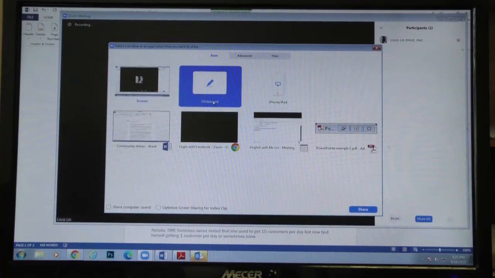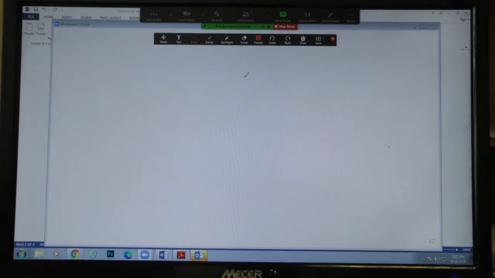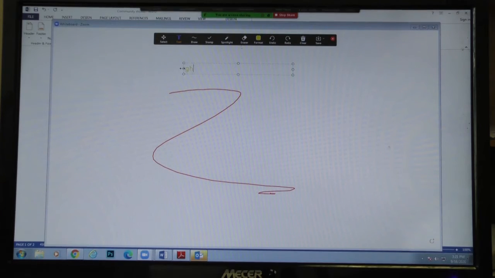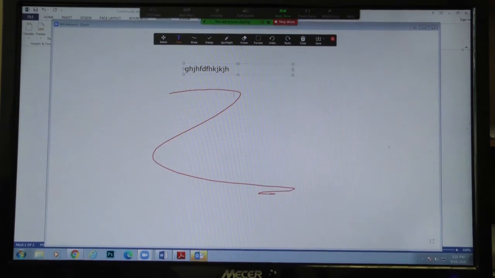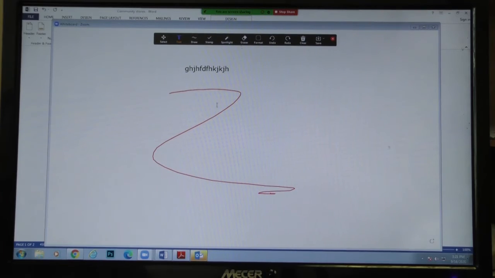Once you click on whiteboard and then click on share, you will have an opportunity to scribble, or you'll be able to add text to a whiteboard in the color of your choosing, where you adjust this on this tab right here, format, and your learners will also be able to have access.